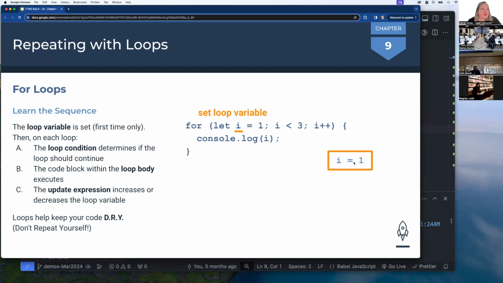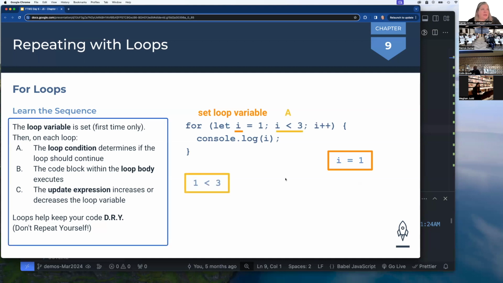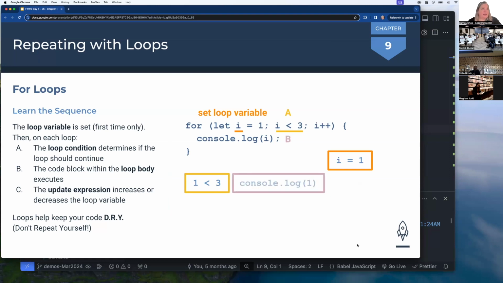And when that's done, then we would say, okay, we're starting off with a value of 1, i is 1. Then every time we loop, we have a sequence, and it kind of cycles around. The loop condition will determine if it should continue. And so we evaluate, is 1 less than 3? And it's true, right? So we keep going. Then the code block executes, and we console log the value of i, which is currently 1. And then the update expression will then increase or decrease the loop variable depending on how you have it set up.